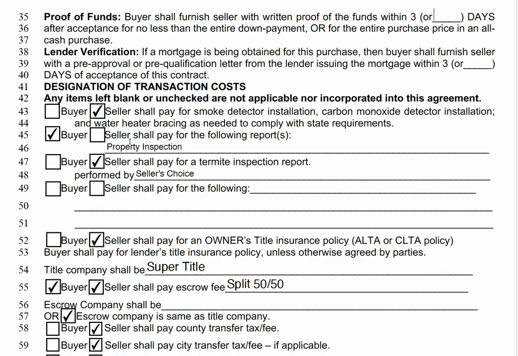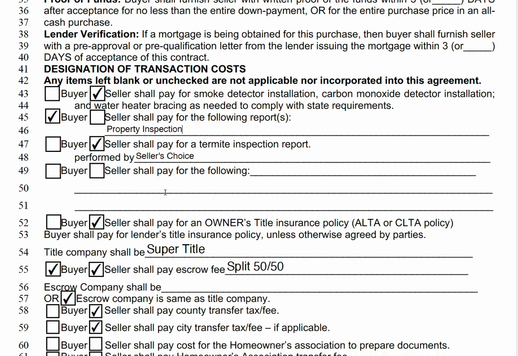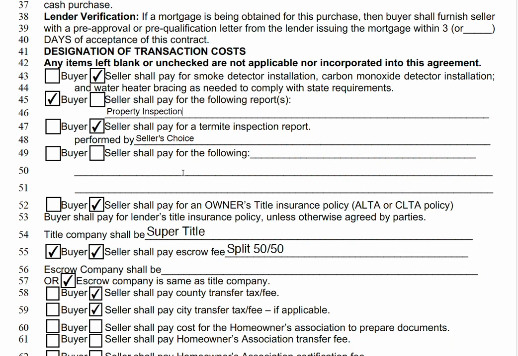Now down here we have more vague areas because these vary state by state. But we have either party can pay for the following reports. And I put in property inspection, but you can put in 4-point inspection. You can put in roof, sewer, septic, whatever you want. You can just write it all in here, one after another. Just put a comma in between. Termite's fairly common, so we have a whole line for termite inspection, and I have the seller paying it by the seller's choice. Of course, write this in however you see fit. Let the parties negotiate it out. Then we have some more blank lines, so you can put in whatever wasn't already described up above here.